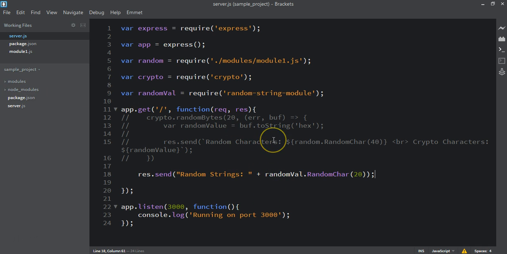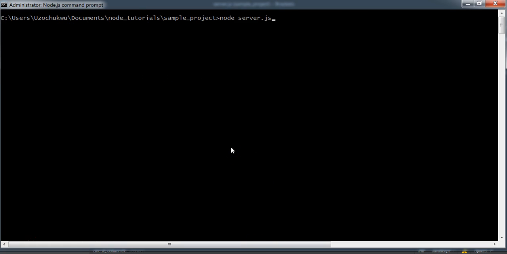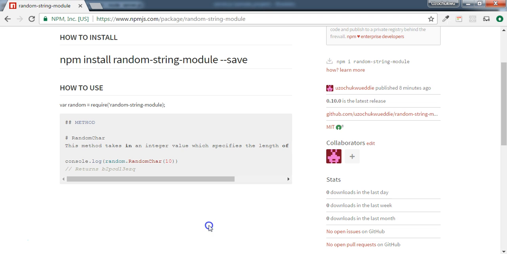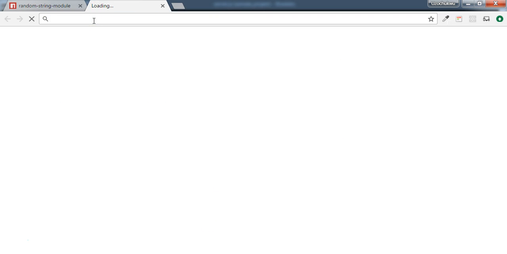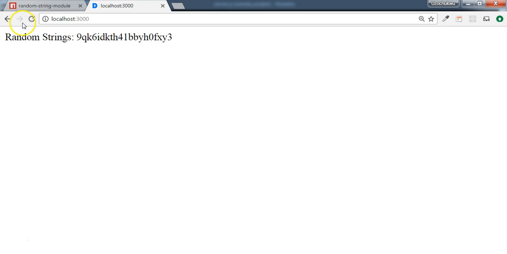What I'll do is go to the terminal and restart the server. Let me clear this. So I do node server.js, then go to the browser and type localhost 3000. Right now we can see the results. If I refresh, you can see that the values are changing. Every time I refresh the page, the values change.